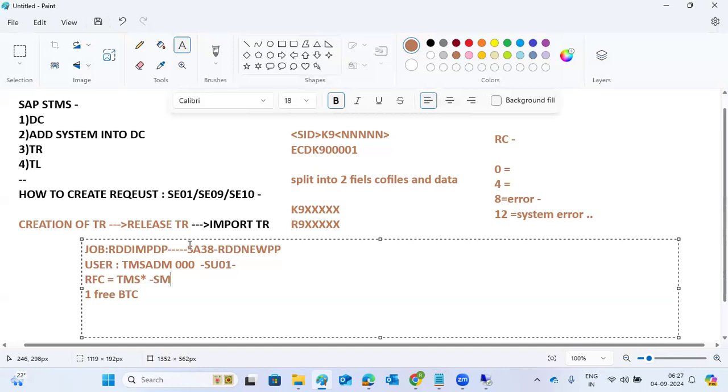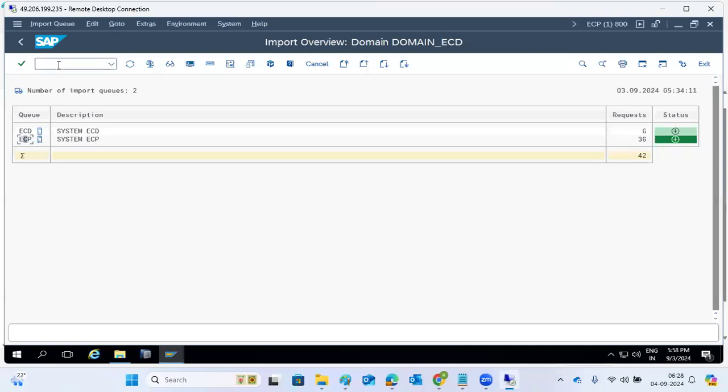For the RFC destination, we know how to check it in SM59. Whether free background work processes are available or not, we can check the status in SM50 or SM66. So if anything is not working, there are respective things to check. But if the job is not working, you need to run the report called RDDNEWPP.